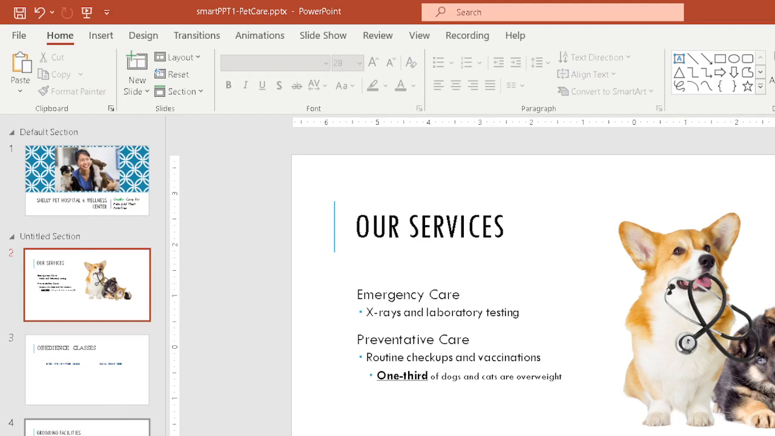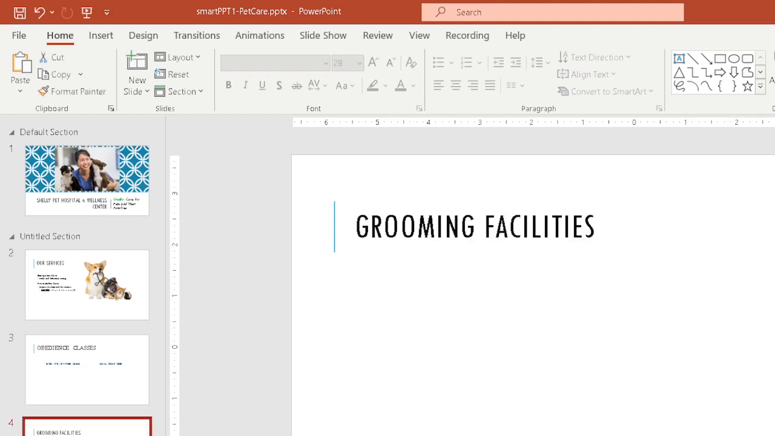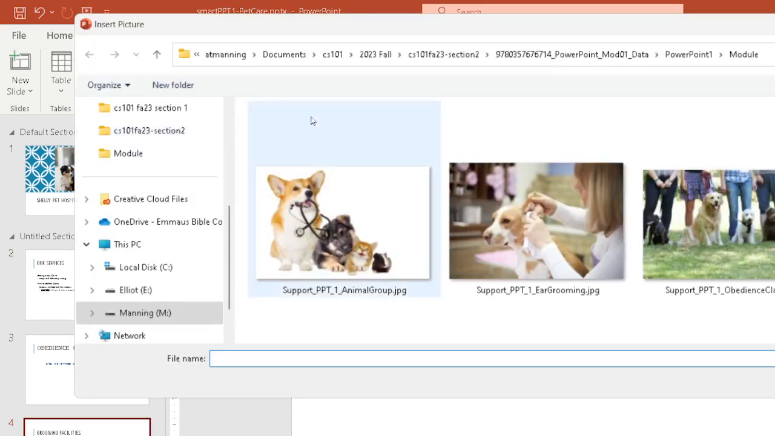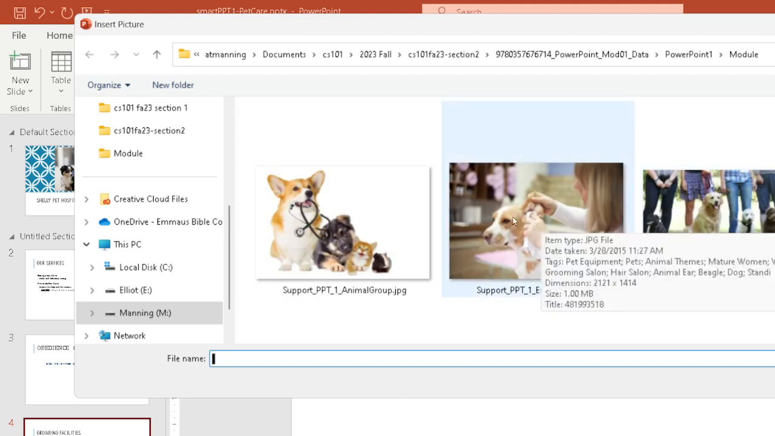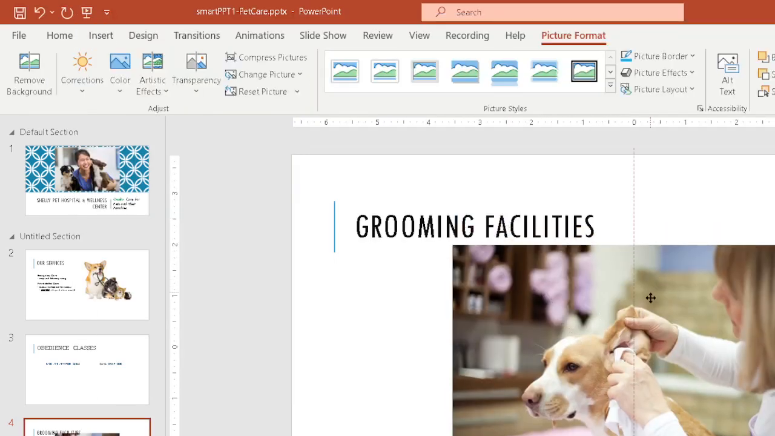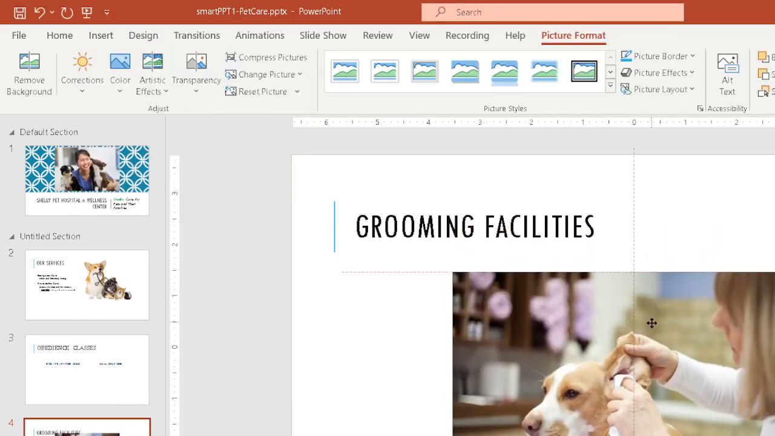Now we're going to jump to the last slide and do the same technique. You can decide whether you want to do Insert, Pictures, This Device, and then select the picture, which would be the dog being groomed, having the hair in the ears trimmed. My dog hated that. He hated me for being the one cleaning his ears.